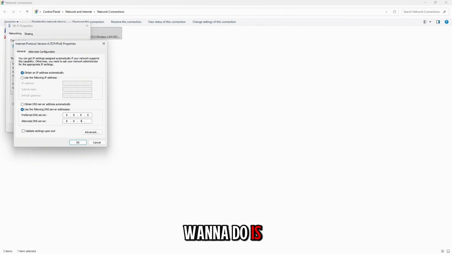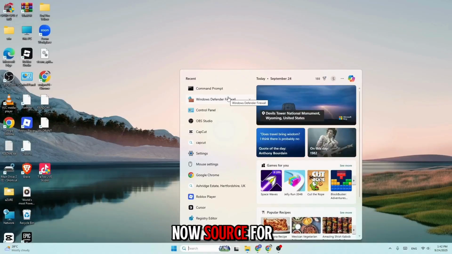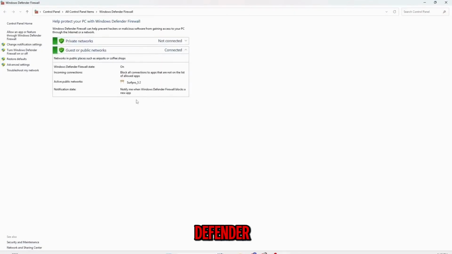Next thing you want to do is allow Minecraft and Java through Firewall. For that, close this. Now search for Windows Firewall and Defender. Now click on this option allow all the apps.